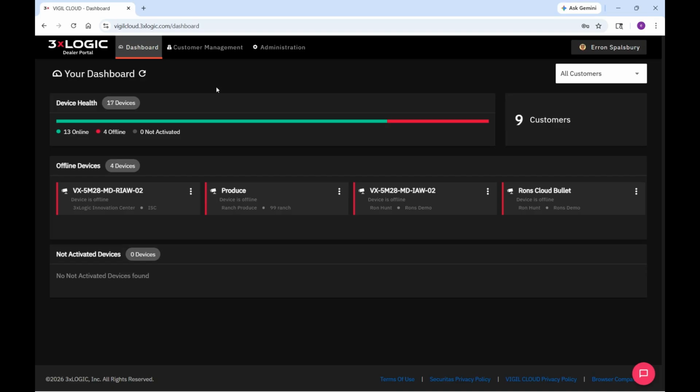Today I'm excited to show you a new feature that we've just added to the dealer portal for Vigil Cloud that allows you to modify either one or many of the InterACT series of cameras and what analytic event and what triggered actions we have.